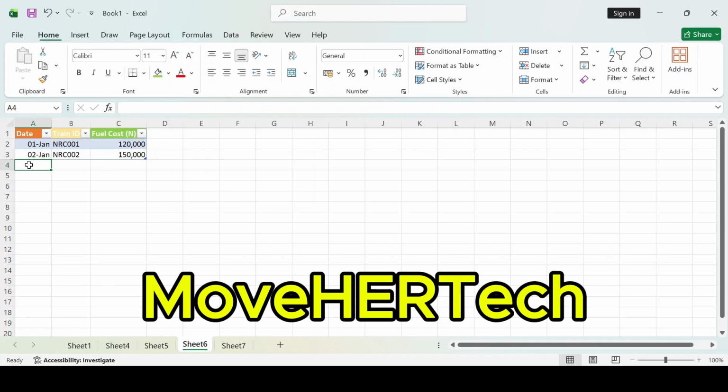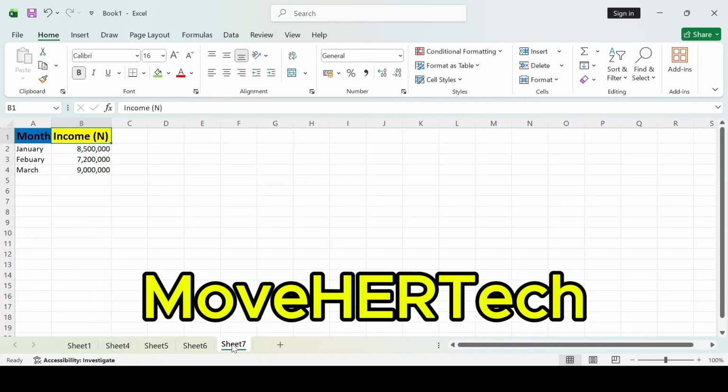Now let's add a new row to this. See, it automatically becomes part of the table. The table expands automatically.